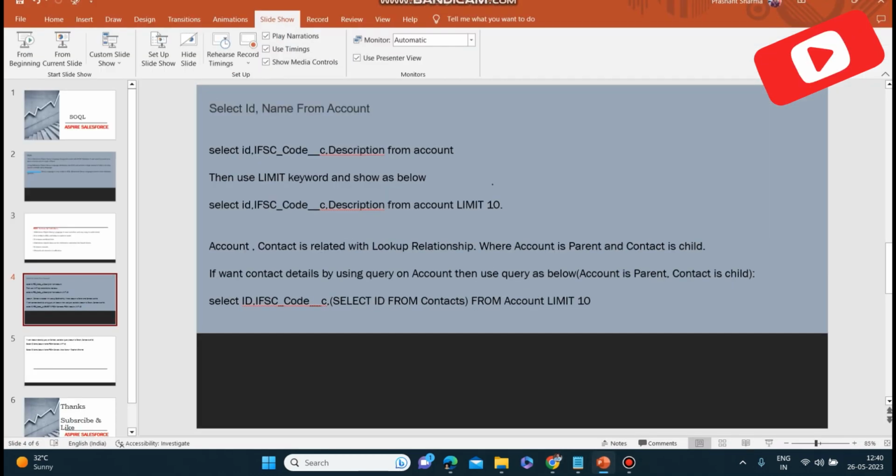So here you can see that if you want the contact details by using the query on the account object, then you have to put the brackets and then you can fetch the data, because account is the parent and contact is the child here. But in place of these two, you can use any parent and child and you can use the query. Only in brackets we have to use the child records, and the parent record you can see is mentioned here.